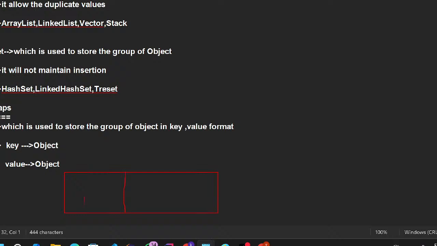You can assume this is the key, and this is the value. The data type of the key can be anything, an object, and the data type of the value is also an object. So we can store the data of a student or anything in the format of Maps. But whenever you are writing Maps, keys cannot be duplicate. Values can be duplicate.